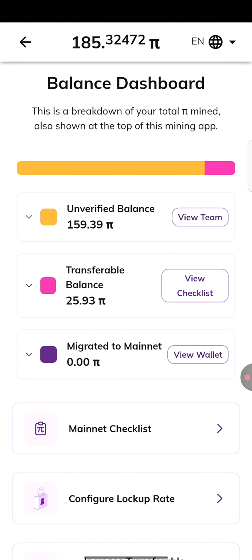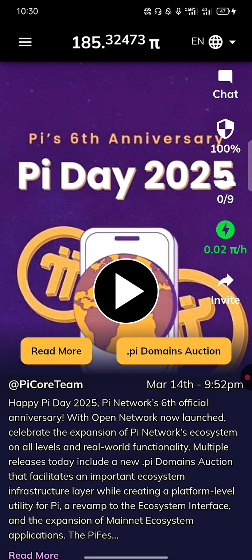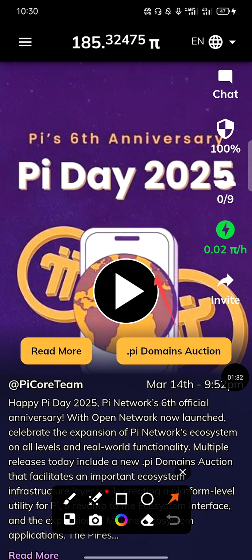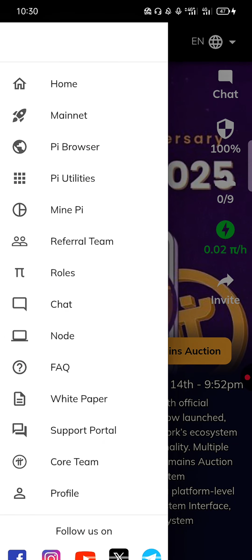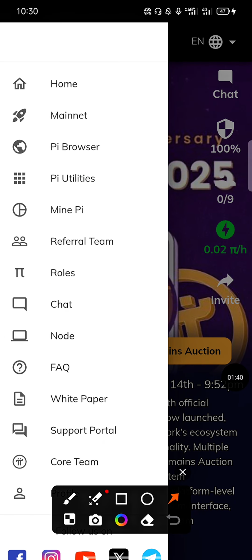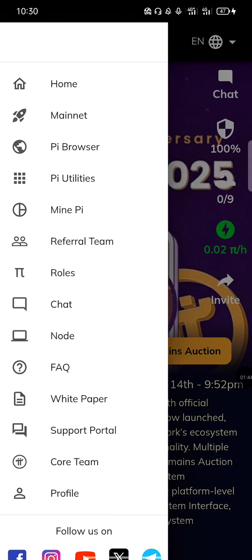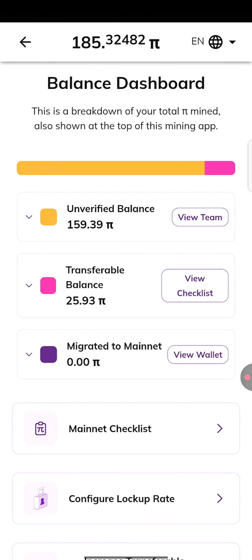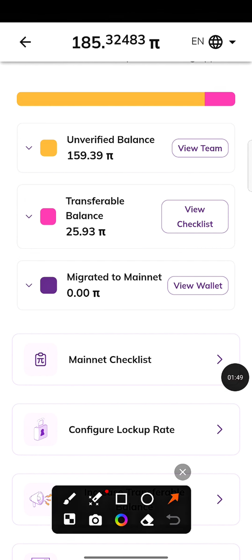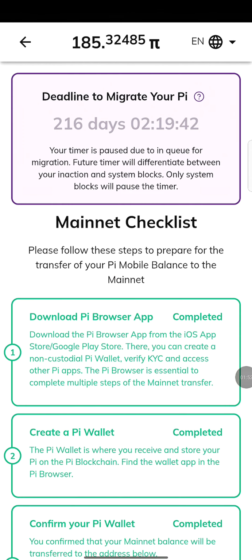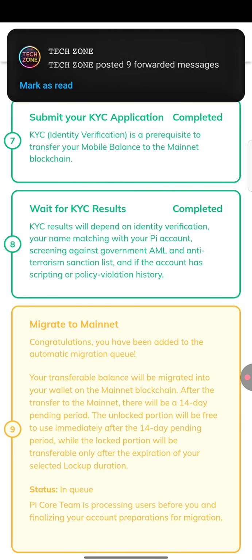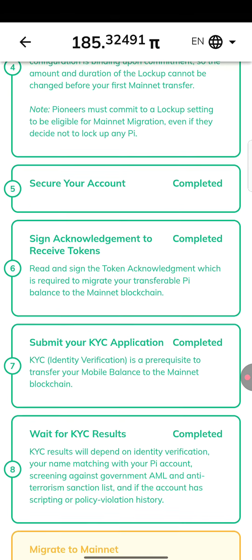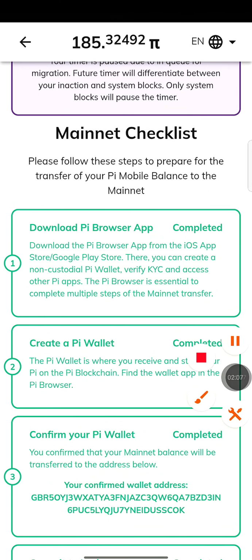Let's start from the beginning. Just open your Pi app. After opening your Pi app, tap these three tabs like that. Then select Mainnet. Then you land on this section. Tap on Mainnet Checklist. This is the Mainnet Checklist, where we have checklist 1 up to checklist 9, which is the last, where you are allowed to migrate, or you have been added to the queue for migration.